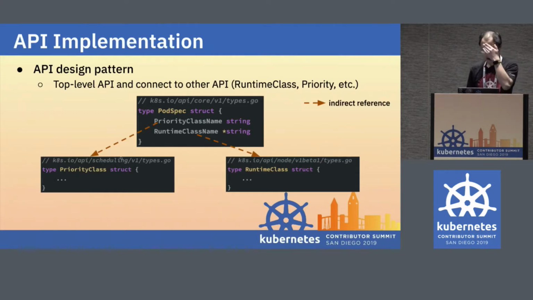So let's talk about API, because API is so important as a bridge to coordinate different components to work together to achieve the end goal. The first pattern I want to talk about is called the indirect reference pattern. If you want to implement a feature, you can get its API designed in its own API group.